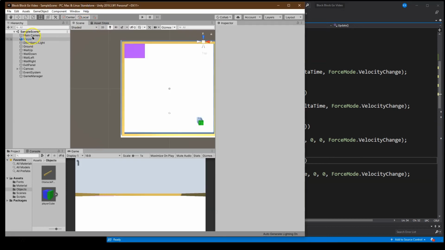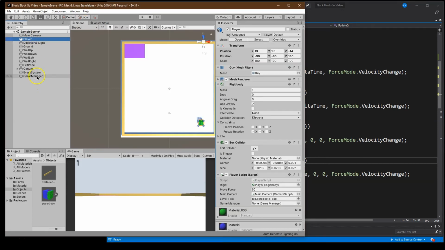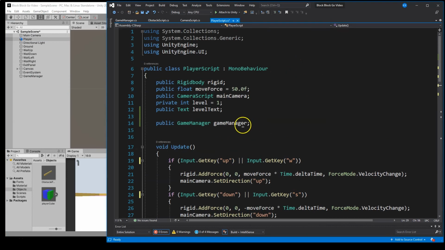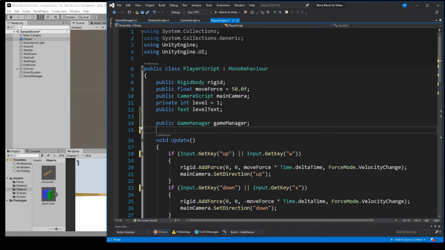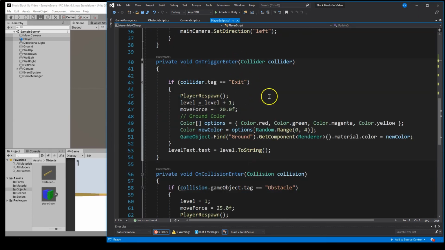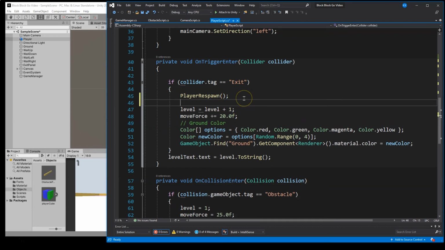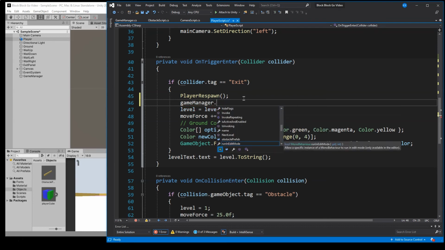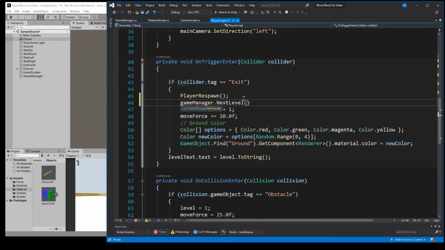Now let's get to the game manager on our player. Go back over here. We got all that. Yep. And let's go down here then. And so on this event, when we collide with exit, we want everything to change. So after the player respawns, let's go ahead and do next level. And we're going to change all of this, new color. Actually, I might then do this way down here.